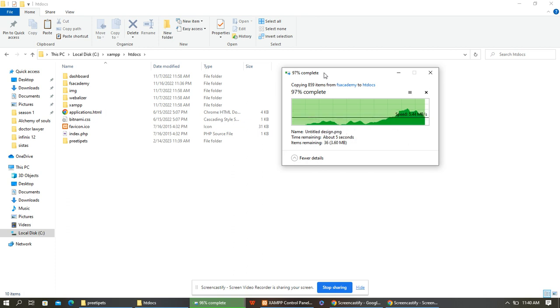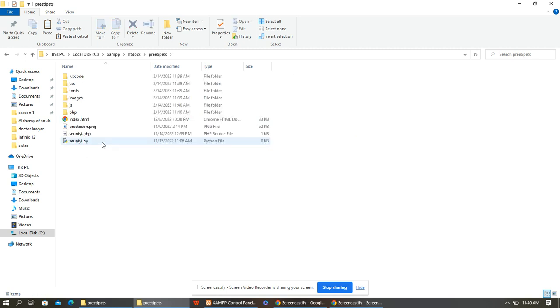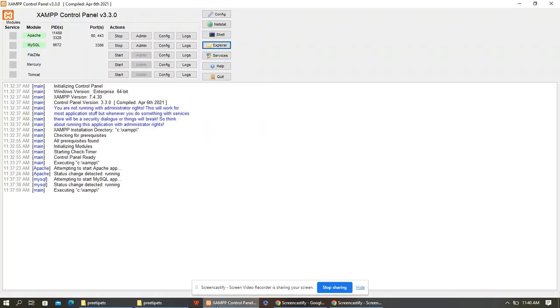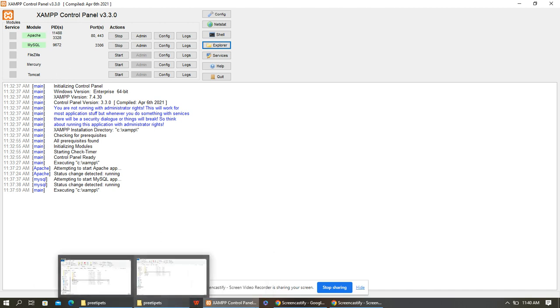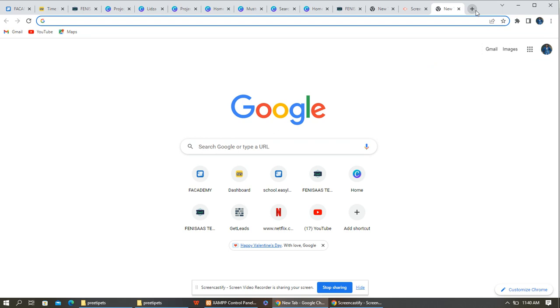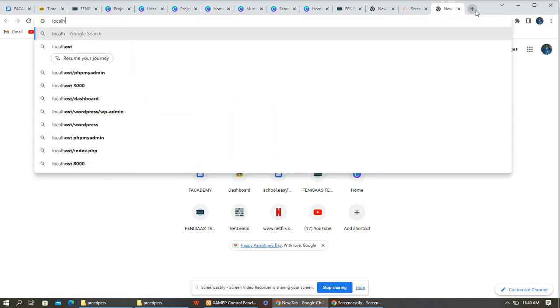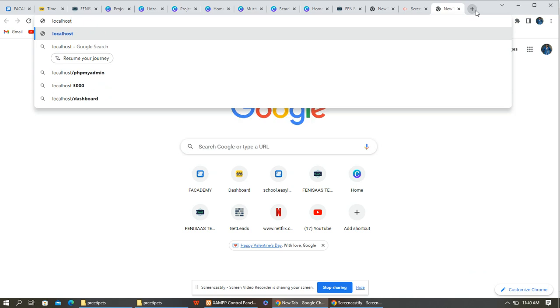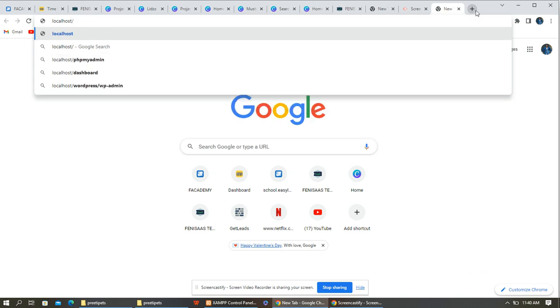All right, so our project has finished copying into the htdocs. As you can see now, inside this project is a complete website where we have the index file, we have the PHP file and every other thing. To run on your XAMPP now, all you have to do is go to your browser. Your XAMPP runs on localhost by default. So let me open a browser. Open your browser and type localhost slash the name of your project.